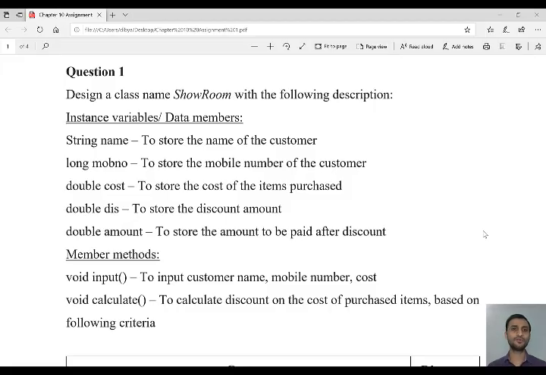So question number 1 was design a class named showroom with the following descriptions: instance variables or data members, string name to store the name of customer, long MOBNO, that is mobile number, to store the mobile number of the customer, double cost to store the cost of the items purchased, double dis to store the discount amount, and double amount to store the amount to be paid after discount.